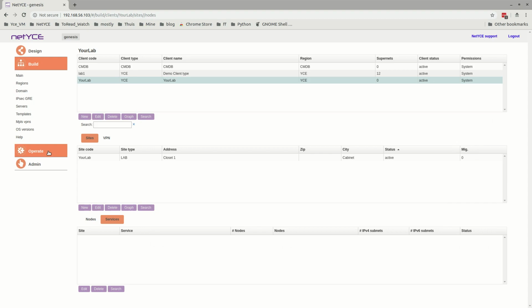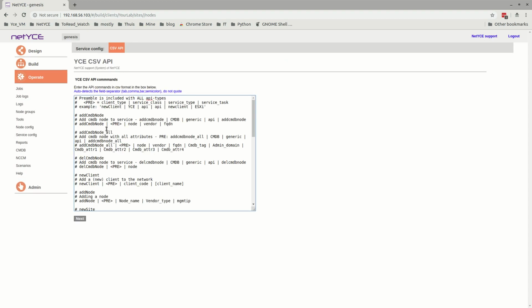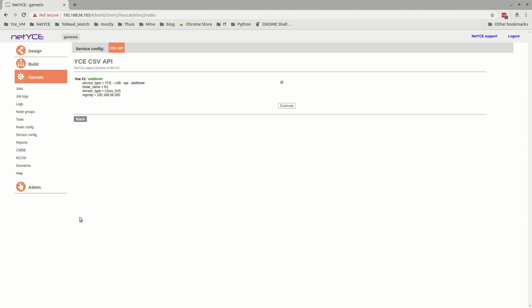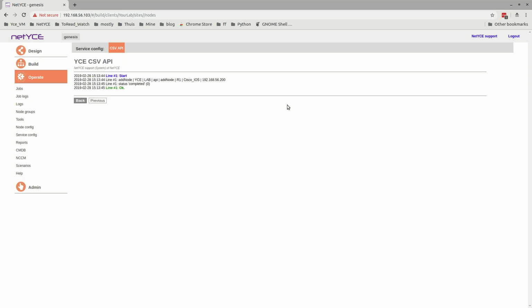Just a quick teaser, these are using service types which are part of the design. We will go into that later on in course 3, but if you just want to have a look already, you can of course. So we're going to add that information to this field. We're going to press next and we're going to see that we have a certain service type. We have found our node name, our vendor type and our management IP. We press execute and the service type is executed.